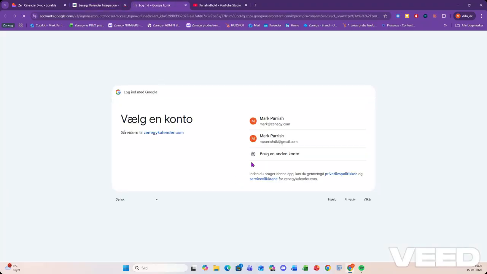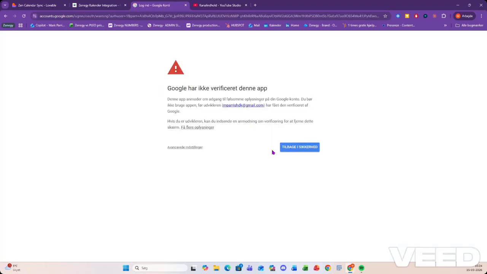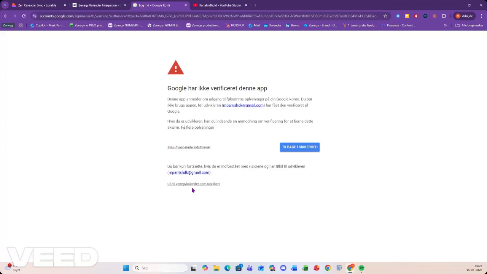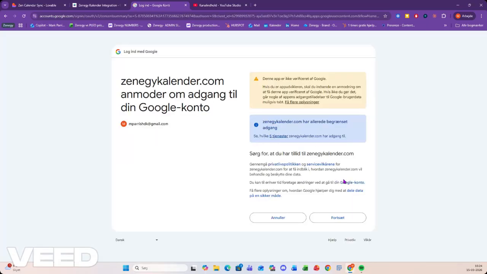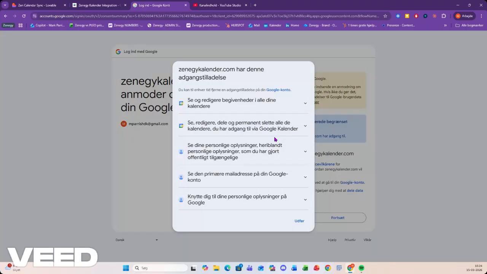I have to click on the Google. Then I sign up with the Google Calendar that I have or want to connect to, which is this one. So now, of course, I am inside here, so it's not certified, which is why I have to go here and sign up with this one. And I have to see the Zenegy services again, just to show what it actually provides access to.